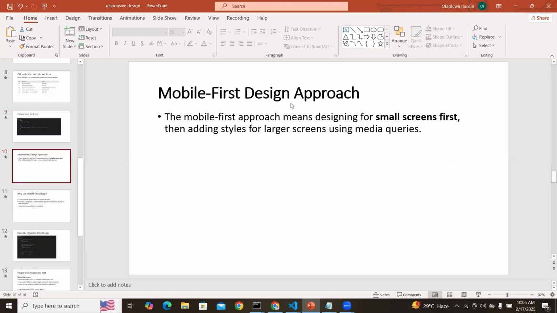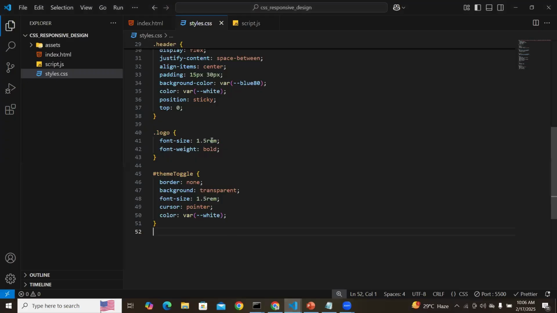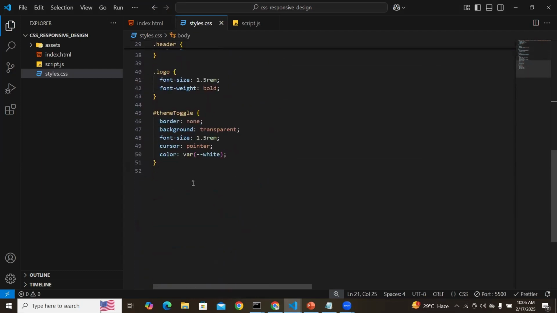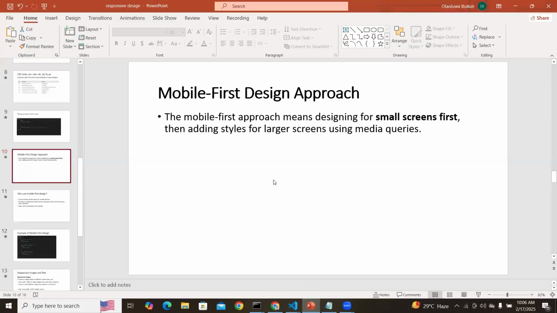Then mobile first approach to design. The mobile first approach means designing for small screen first, then adding styles for larger screen using media query. That's just what mobile first means. You're actually designing for small screen first. So that means that whatever I'm writing here works for mobile. So if I need to adjust things, then I can start writing media queries for higher screens, right? But whatever I'm writing here is for mobile first. And that's what we mean by responsive mobile first design approach.